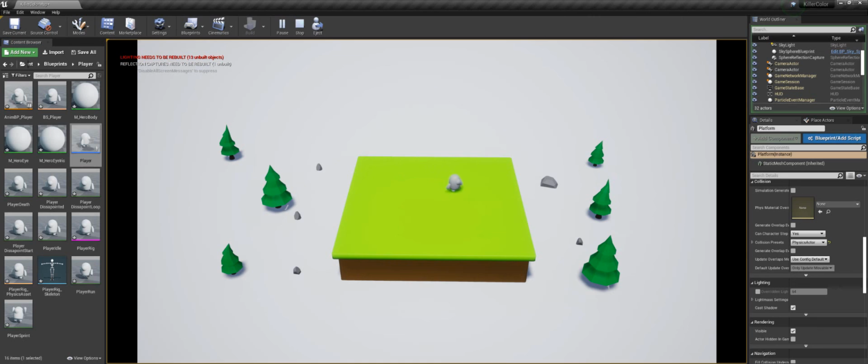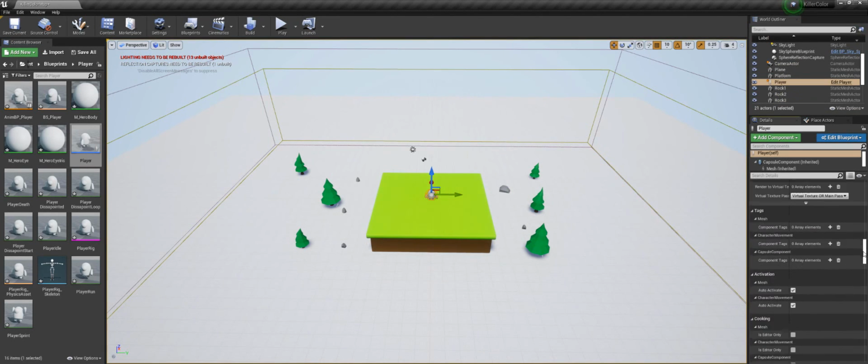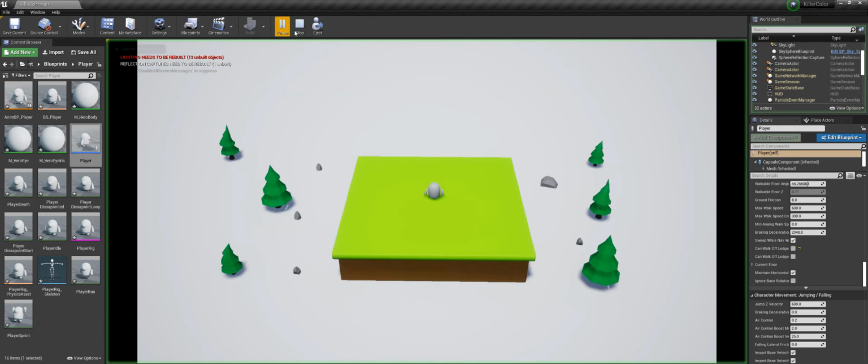So one more thing before we end this video, right now our character can fall off the platform, so we don't want that. So we can select the player, and here there is a property called can walk off ledge. We can tick that off. So now when we play, he will stop at the end and he basically doesn't fall off completely.